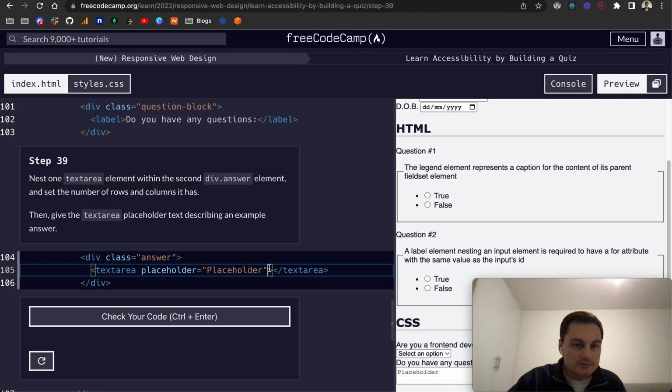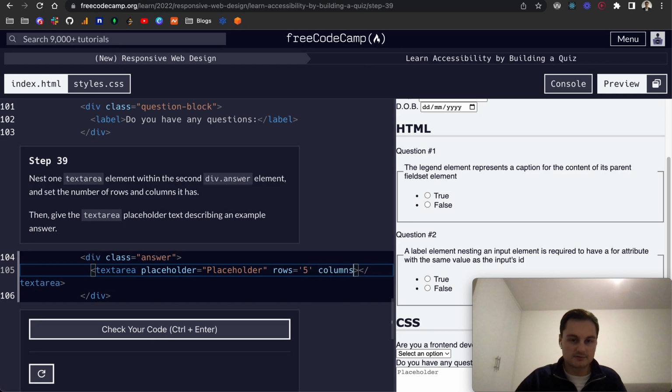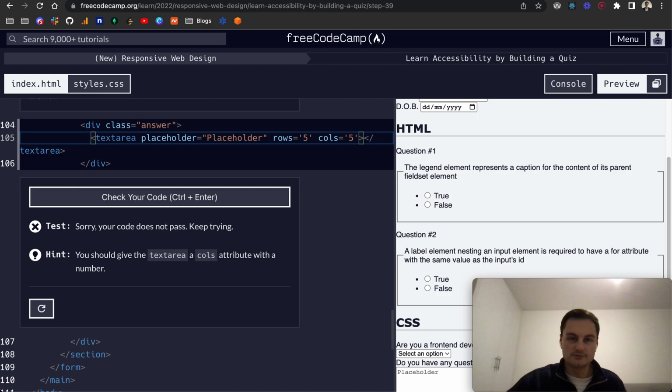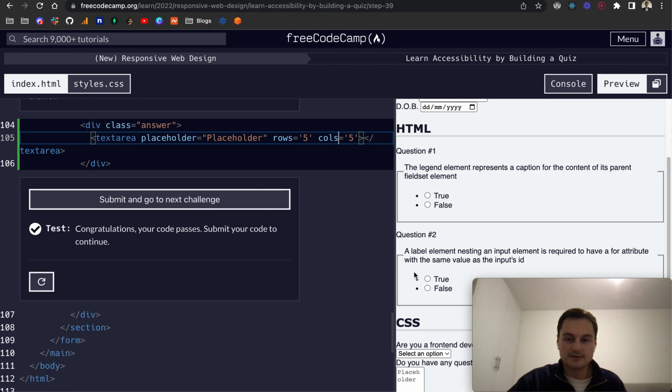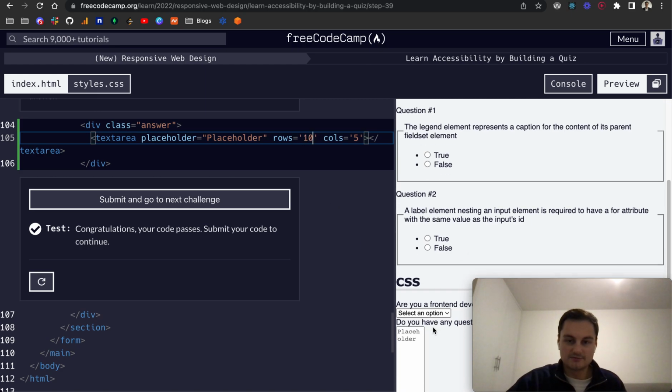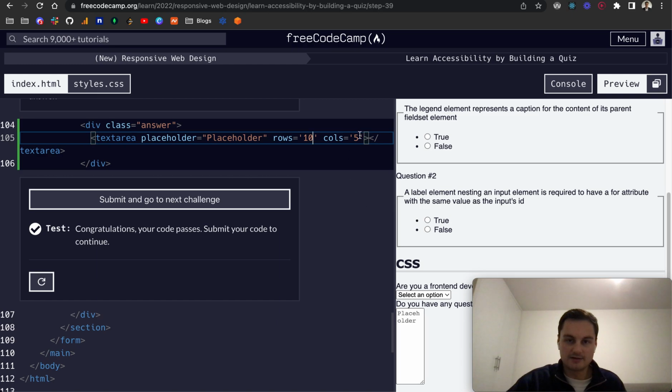And we want to set the number of rows. Let's just do 5 and columns, 5 as well. I think it's there as strings, but let's see. Oh, it's cols. So rows and cols. There we go. So as you can see here, it's 5 by 5. If I change that to 10, there we go, it gets a bit longer. And number of columns, if I put 15, it will be wider across.